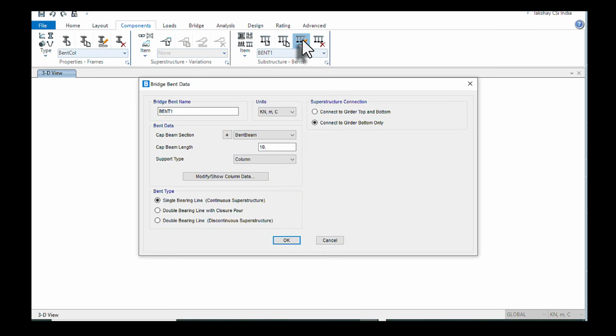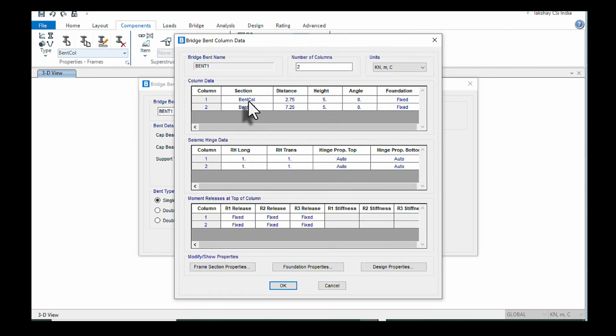Again, we'll check out the bents that have been defined for us. Cap beam section has been defined as bent beam. Cap beam length is 10 meter. Support type for the bent is column. We can click here to check out the column data. Section of the column is bent col. Distance of the column is here. Then the height of the column and foundation. These can be edited as well. You can change the number of columns from here.